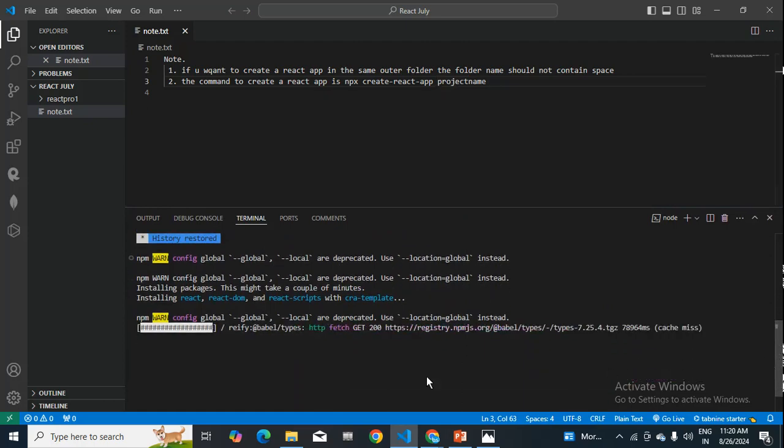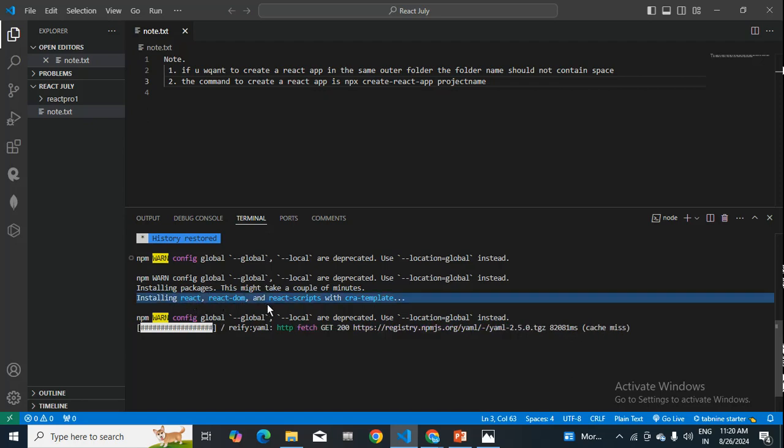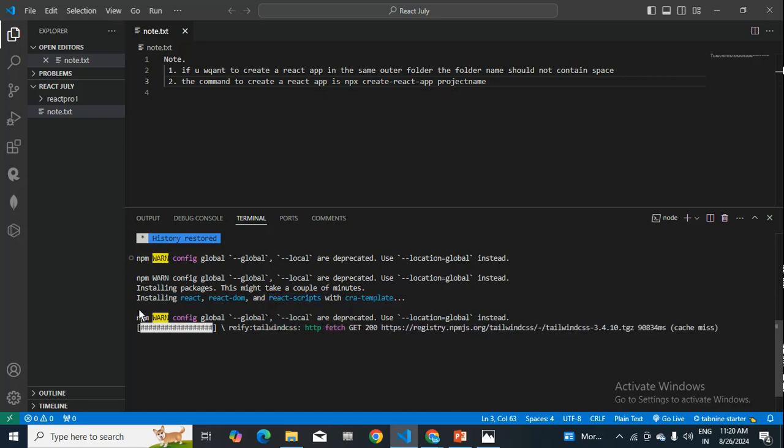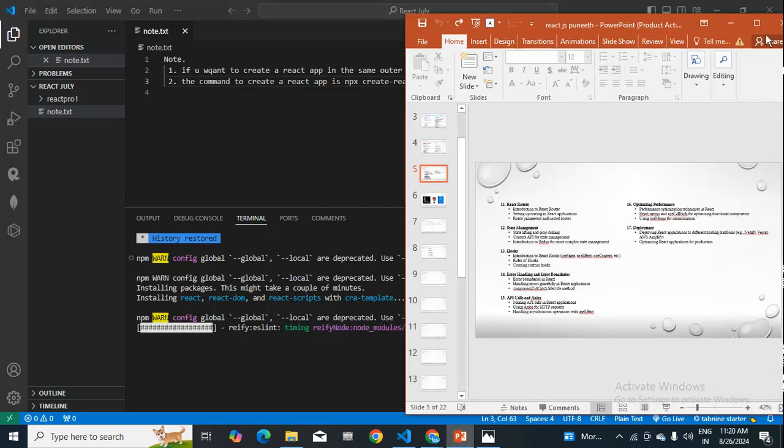So all the things that are getting installed over here are React DOM, and what is that, React scripts. Okay, and some other things. So these are the things that are getting installed. And there is something that we have seen over here. So what is that?